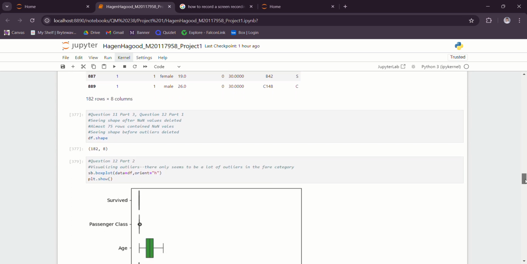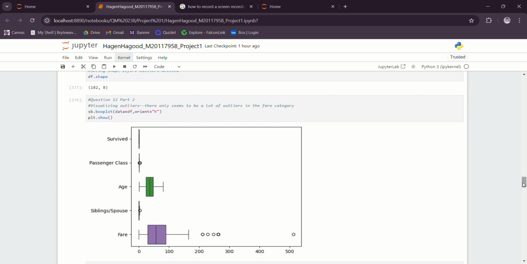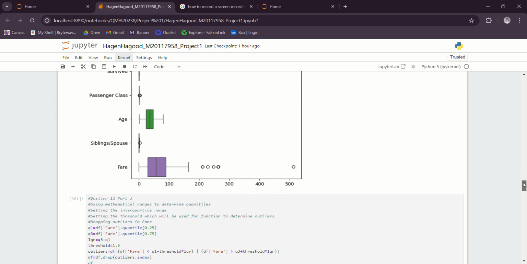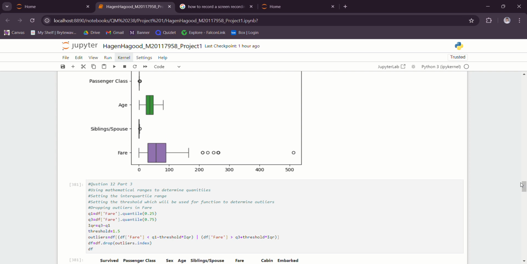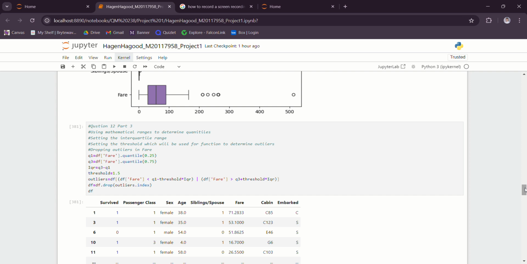The next thing I did was form a box plot. I used sb.boxplot, seaborn.boxplot, and then I used matplot.show, and it gave me a box plot which helps visualize the outliers. As you can see, there were not a lot of outliers in most categories. However, the fare category did have a pretty big outlier range. So I wanted to remove any of those outliers since they would not be necessarily helpful in helping me cluster my data.